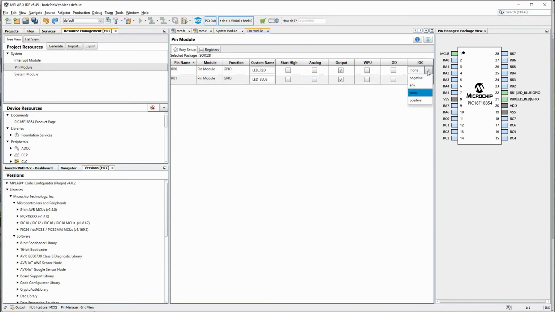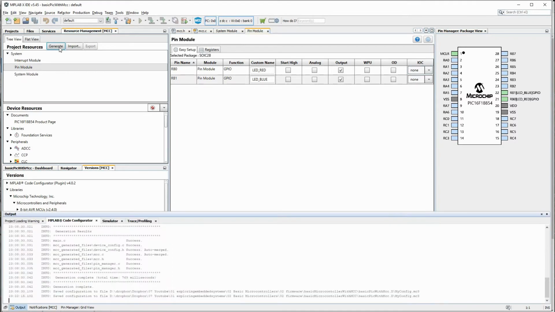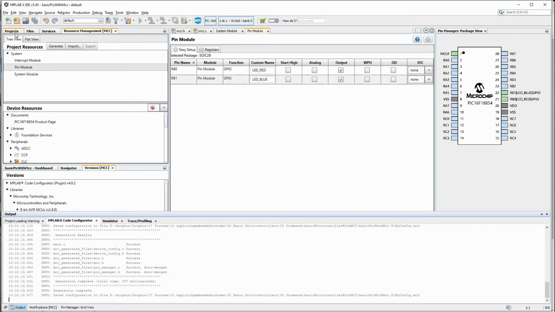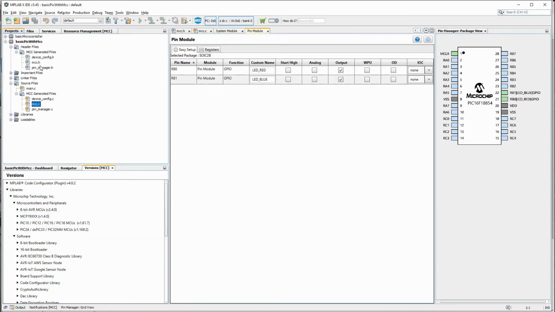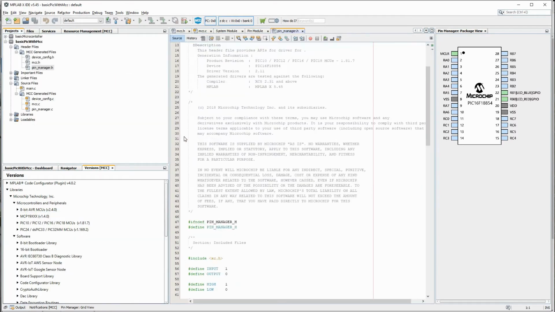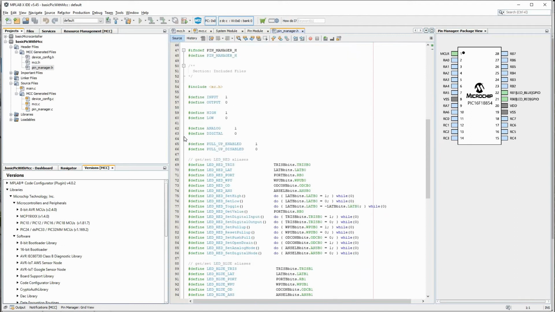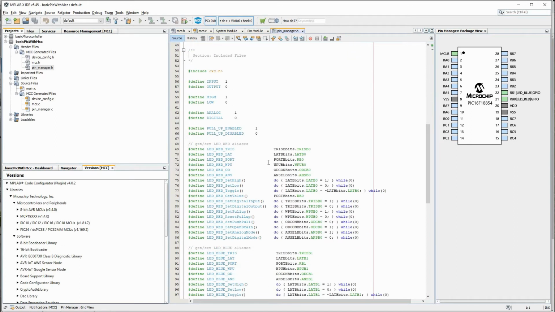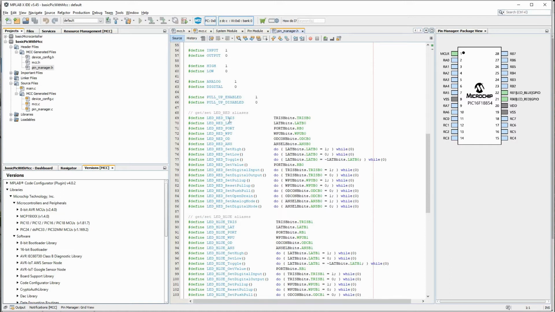That is for that. Okay, now let's generate. The generate button is here. After it has generated, if you go to projects and pin manager, see, it has created all these things, like what is a trace, what is a latch. I'll tell you what is a latch.